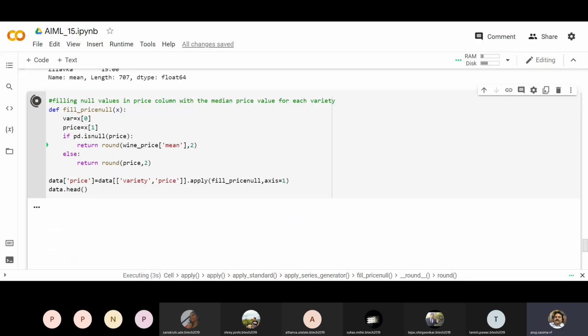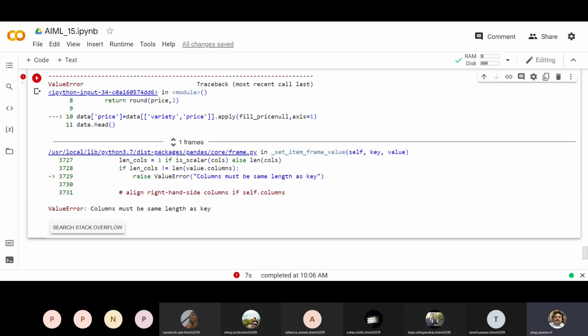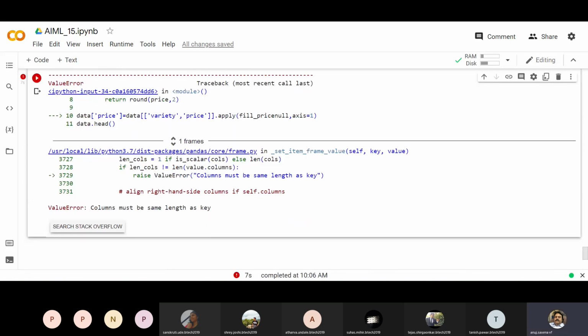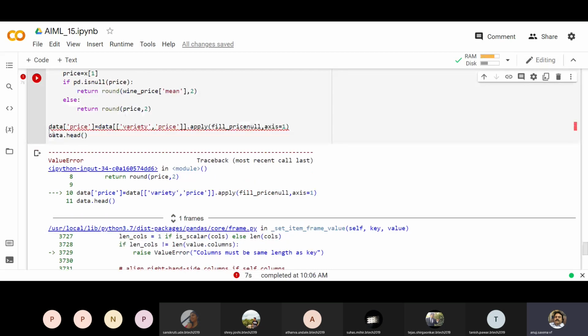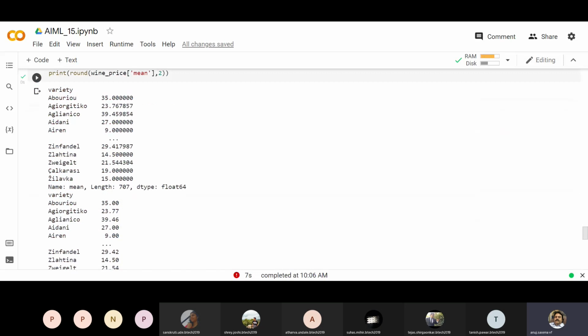Otherwise, I'll have to do it manually, and that is time consuming. No, it is not working again. Column keys should be of the same length. That means I have to manage my data.